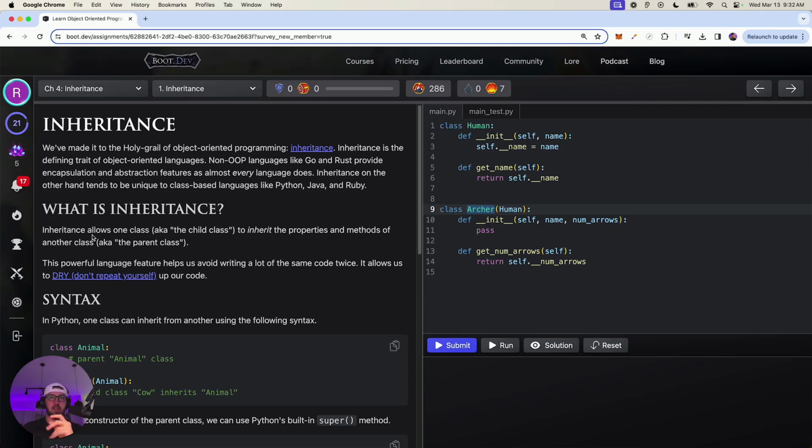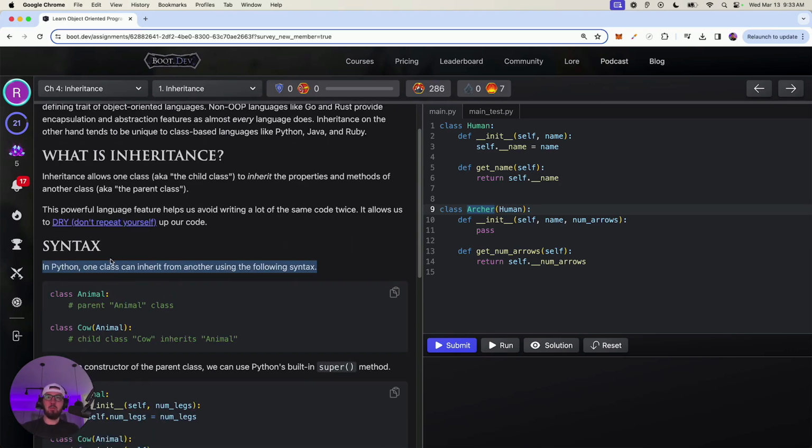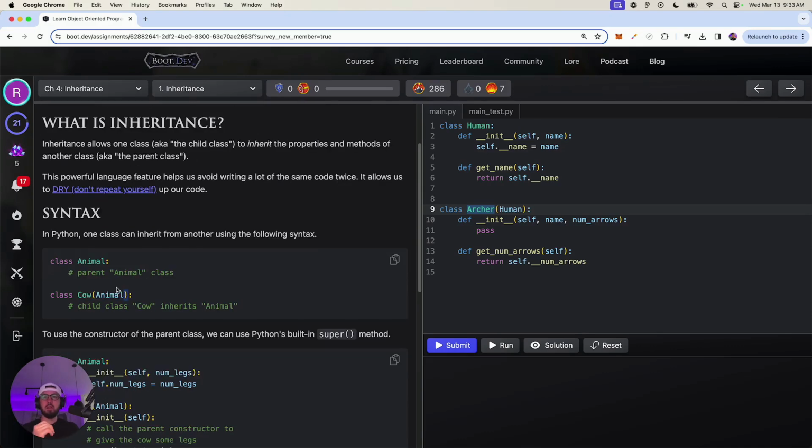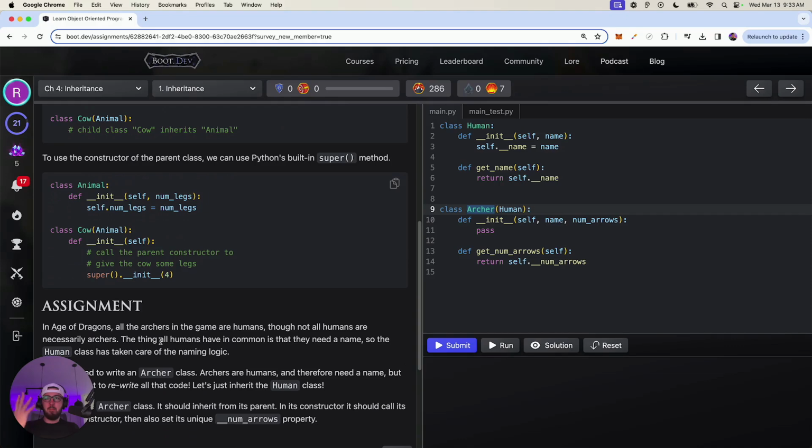Okay, so let's continue reading. What is inheritance? Oh, I just read that. It's a powerful feature because it avoids us writing the same code twice. Don't repeat yourself. In Python, one class can inherit another class using the following syntax. So it looks like we build the class, and then we build the second class we want, and then we just pass in the parent class to say, hey, this is what it's starting with. Now, I wonder if we could do a comma and inherit multiple things or not. In Python, I'm sure we can.